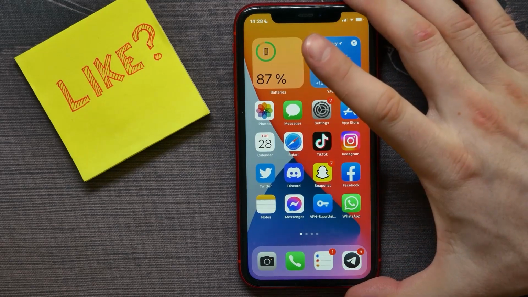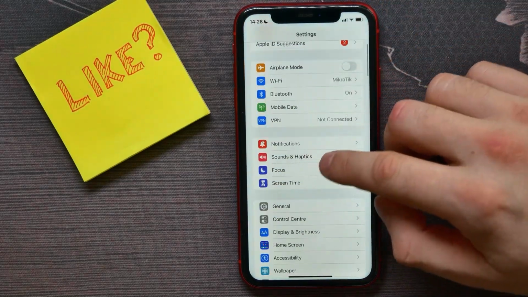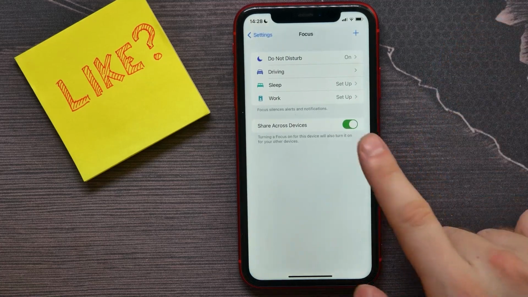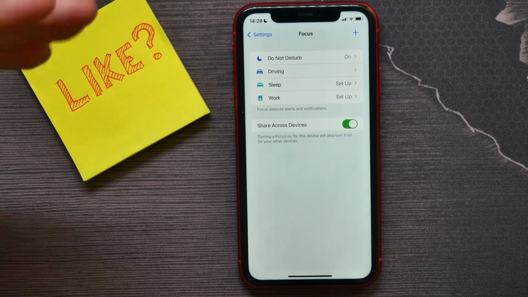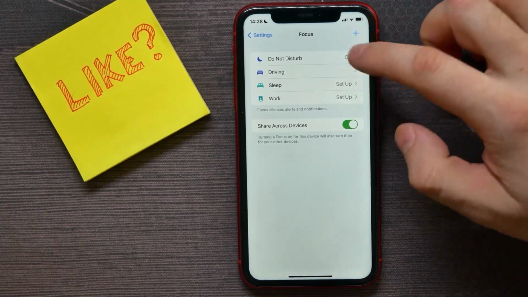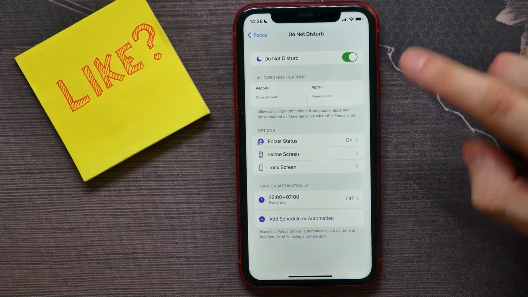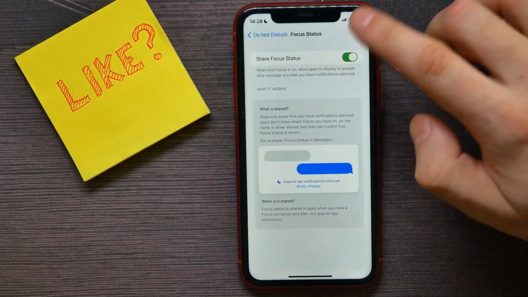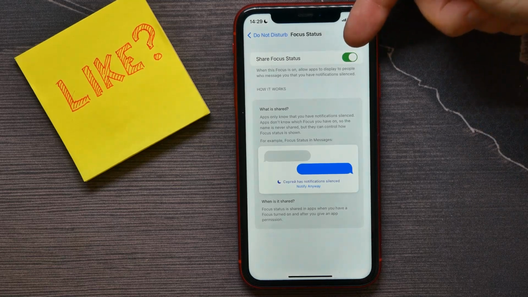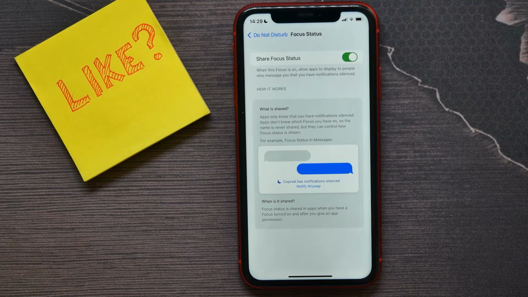The first thing you need to do is go into your settings, then hit Focus and enable the option Share Across Devices. Next, you can open up your focus mode, like Do Not Disturb, and there hit Focus Status for that focus mode and make sure that Share Focus Status is enabled.